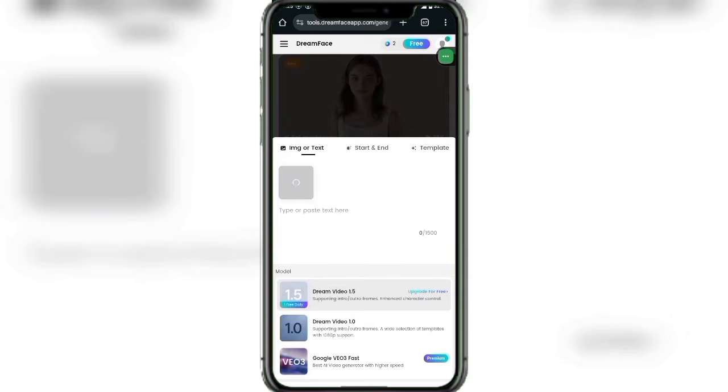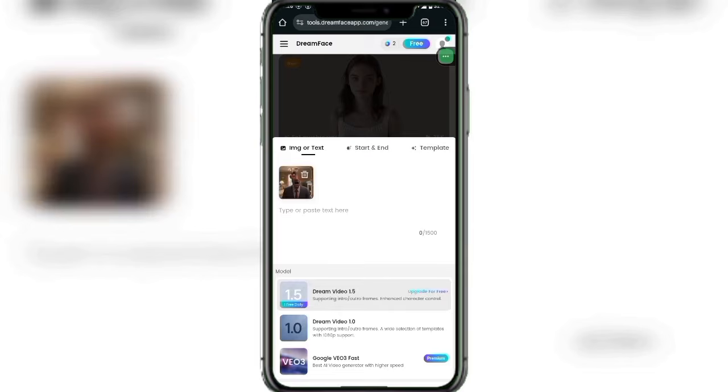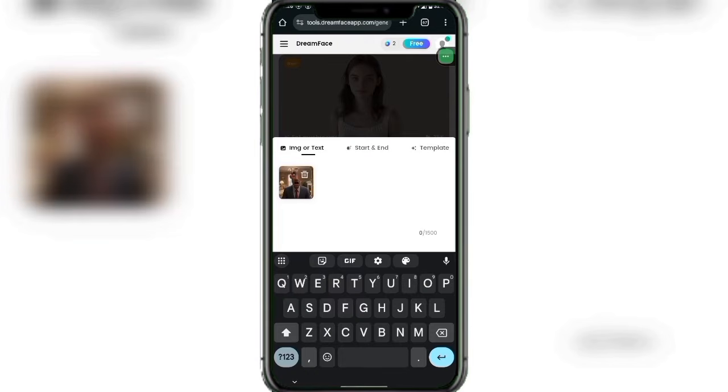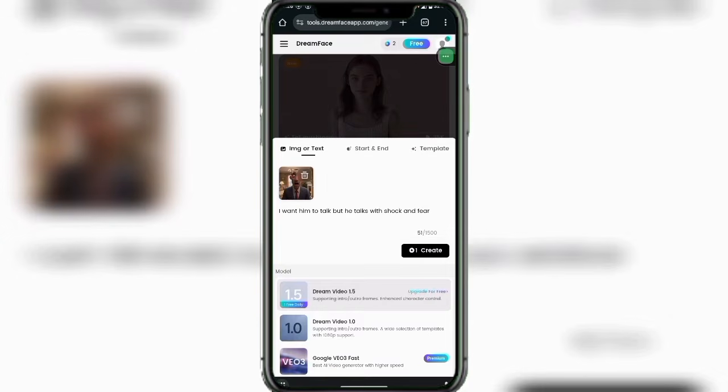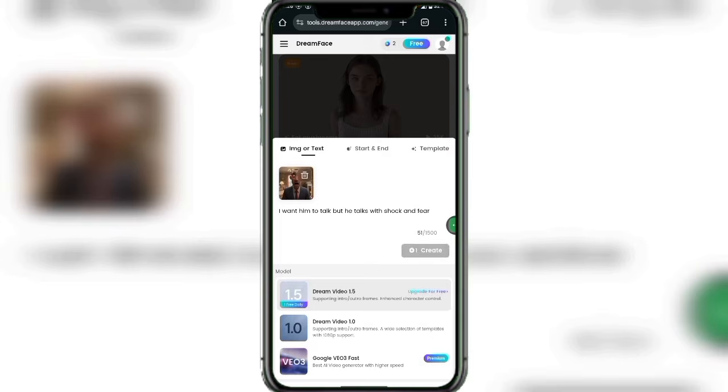Then I would write the prompt. You can also use ChatGPT to give you the animation prompts for all the scenes, but me, I understand it already, so I'll just write in the prompt. I'll say I want him to talk, but he speaks with shock and fear. With that, I would click on create. So once I've clicked on create, it's going to animate it.